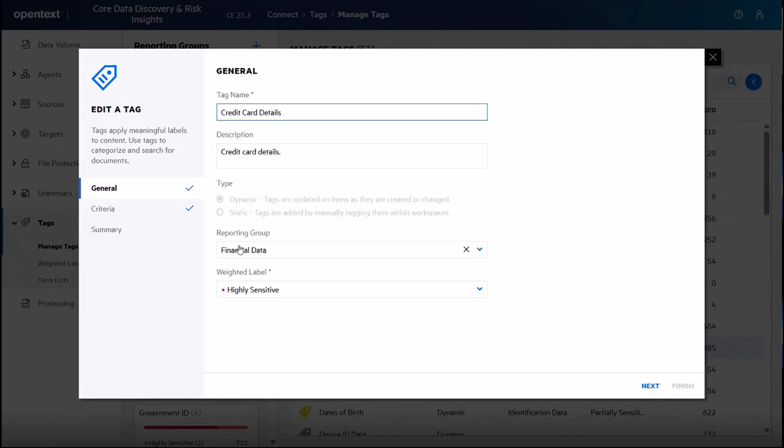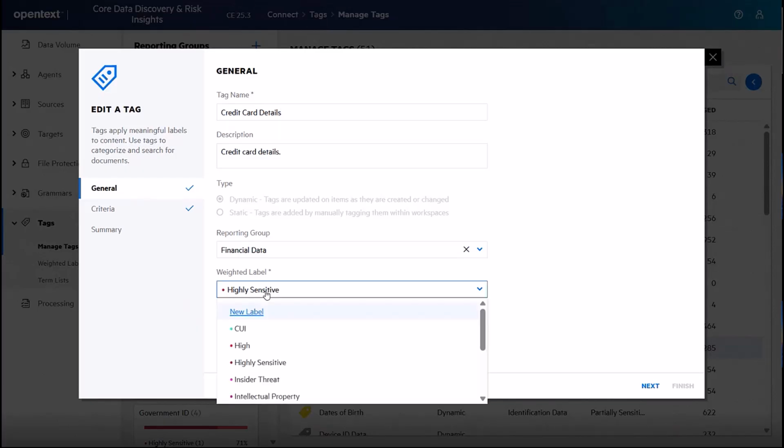The last thing though is a tag also needs to be able to assign the sensitivity or the risk associated to that file. And that's what a weighted label does. So in this case, when we find something that's got credit card details, we want it to be considered highly sensitive. A weighted label has a score ranking associated to it between 0 and 10,000, and also has a color coding that is visually represented when we go to the dashboards. Highly sensitive, I want it to be dark red. Something that's maybe not as sensitive, I want it to be green or yellow, things like that.